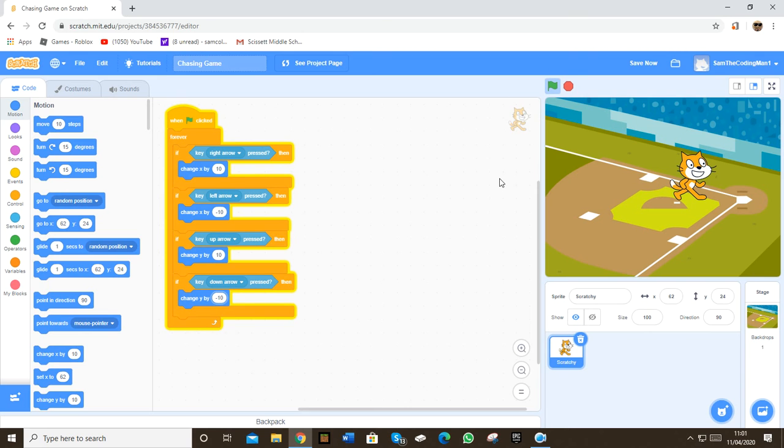So now if you press the arrow keys, it moves up, down, left and right, and it's pretty epic.